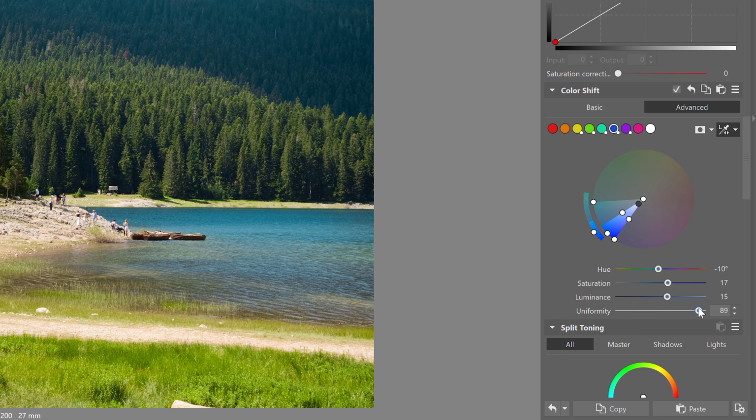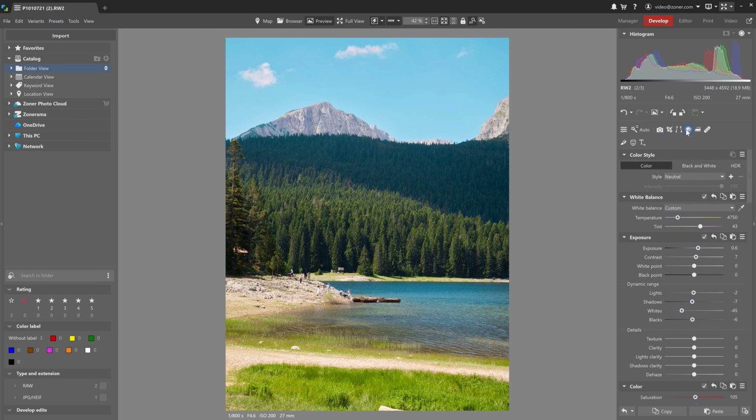And now let me show you what I think is the best feature of the color shift, and using it with local adjustments. Up until now, we've been adjusting the entire image at once, but quite often you only want to change a specific part of your photo, like the sky, the grass, or the color of someone's clothing.